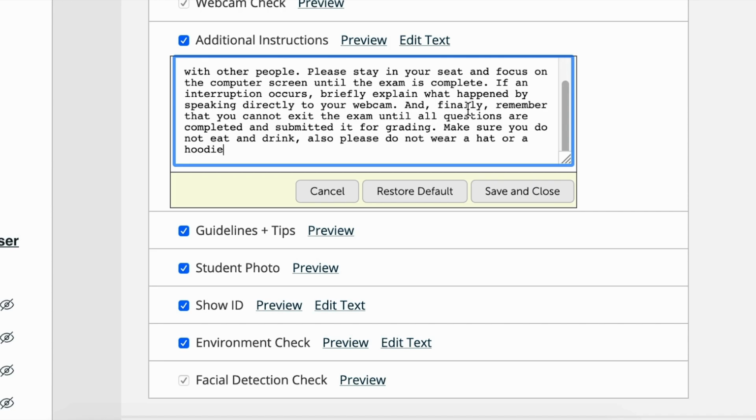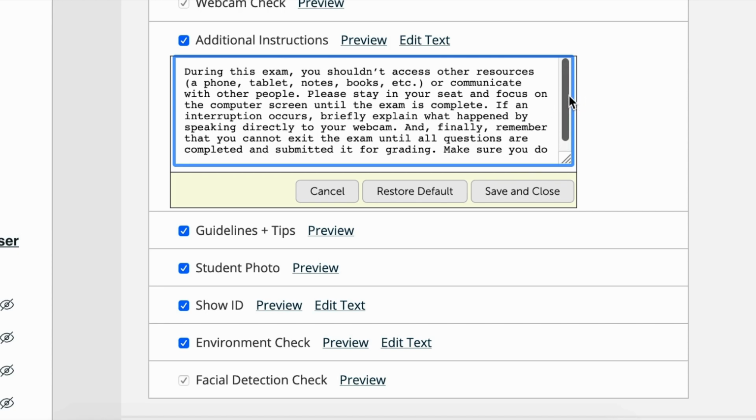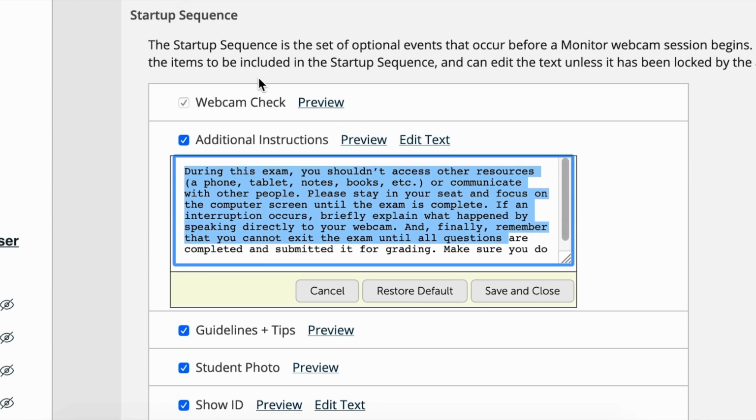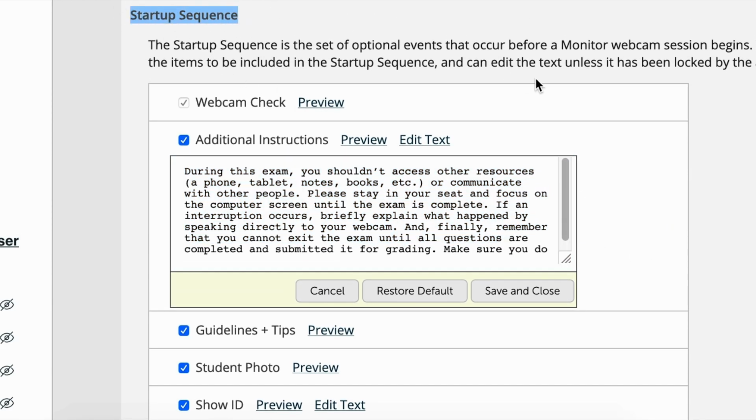Okay, so whatever your course policy, your department policy, your institution policy is, you can put it here and it saves. That's a very good feature, and it's flexible, and you can give every detail here. And those details the students will be able to see before the test. Remember, this is the initial startup sequence that the students need to complete before taking the test.